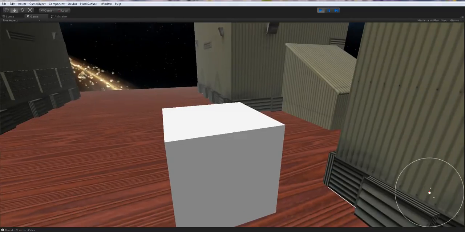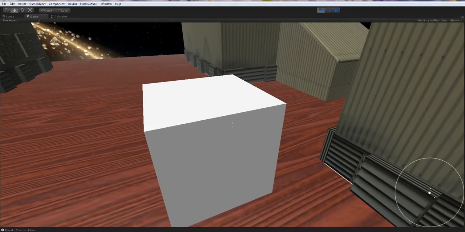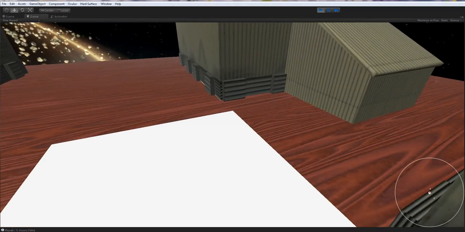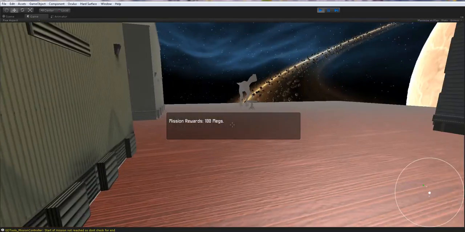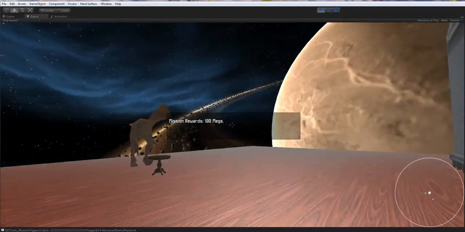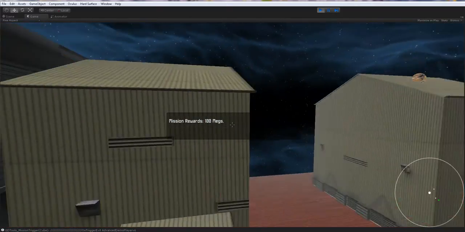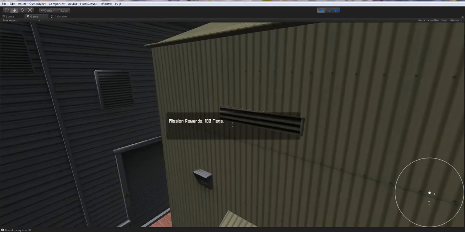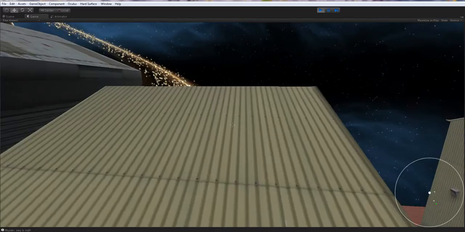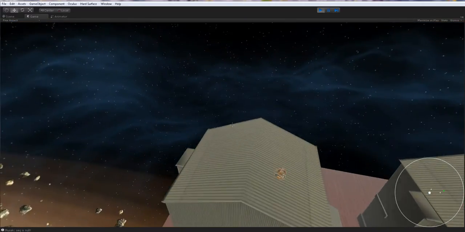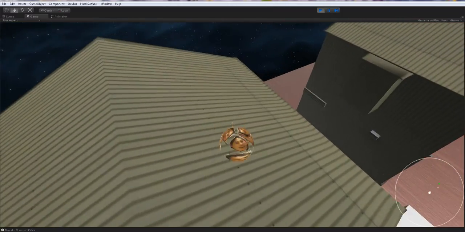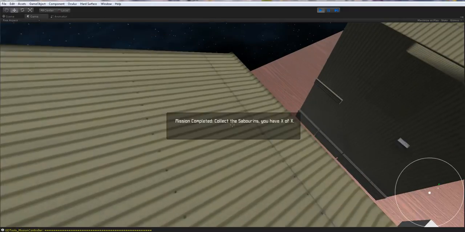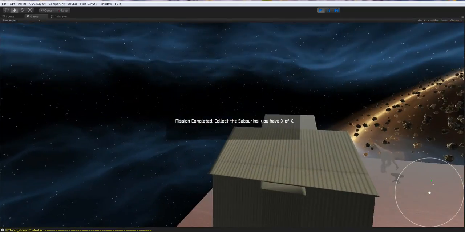So if I go to this square here, as you can see, when I hit it, that red dot will disappear, and it'll say mission completed, Deadly Shapes, which is the mission I just did, and it's now no longer on the map. And there's still a couple of them pickups. I could go and get one of them right now, one of the Sabarins, if I wanted, and that will not mess with anything. I'll get one now. That will disappear from the radar.